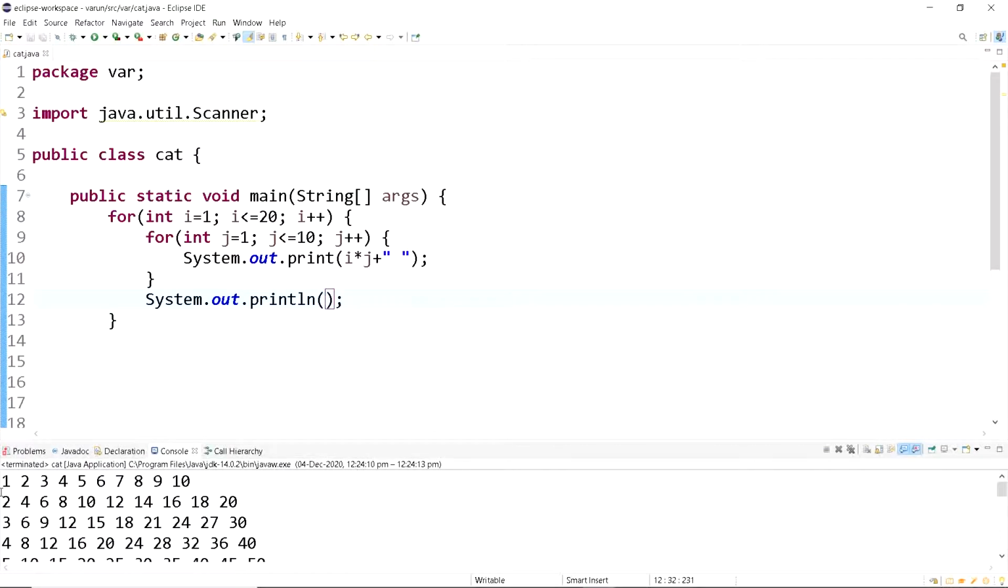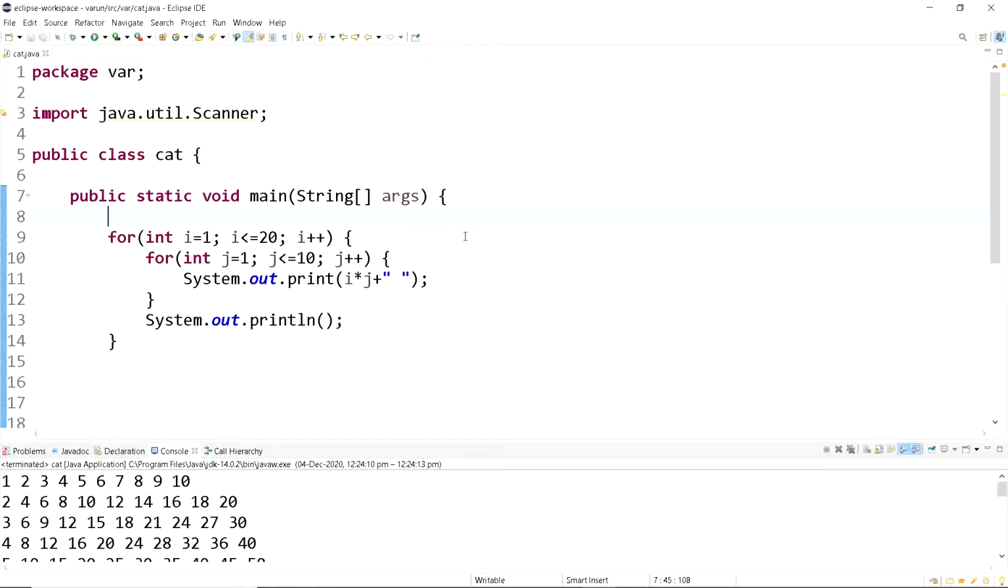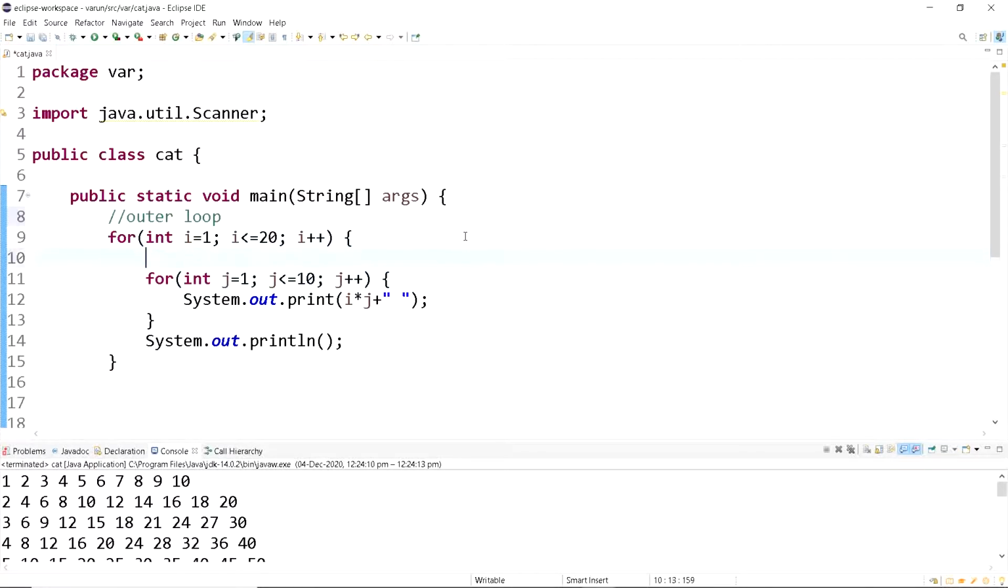Here you can see all the tables are printed: 1 table, 2 table, till 20 table. So here, this is the outer loop and this is the inner loop. Here we're printing out the values of the inner loop, and this many times the outer loop runs it. And why I've written this System.out.println here is, after this inner loop is executed, the outer loop needs to execute this once. How many times? We've mentioned i less than or equal to 20, so it is going to execute it 20 times.